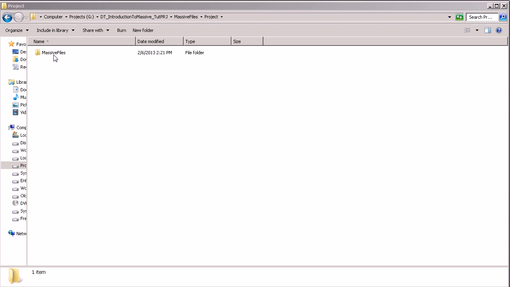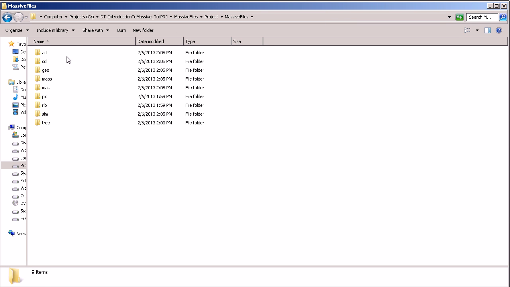Now let's see what's inside. I got here a bunch of folders. Each folder contains a specific kind of element that Massive needs to create this scene. And the names of these folders are also common names. It's not necessary to call them like that. You can call them whatever you want as long as they are in the same folder. Until now, all these folders are empty because I haven't created anything yet. Let's see what these folders represent.